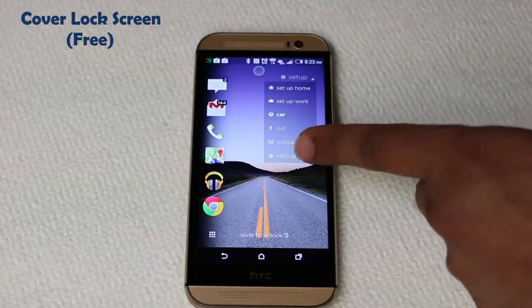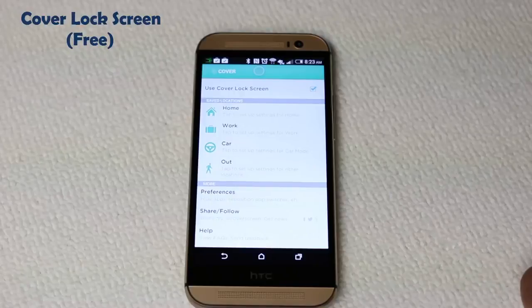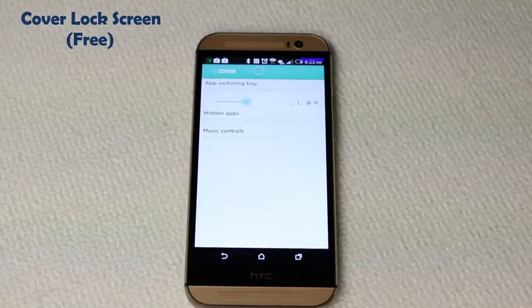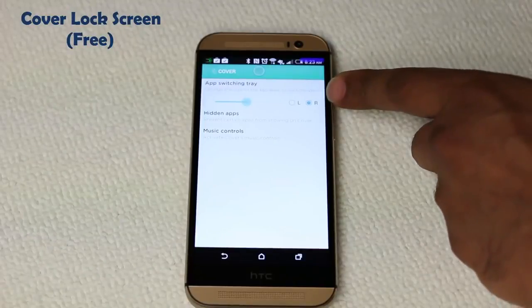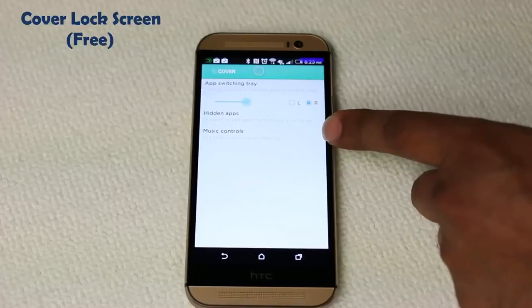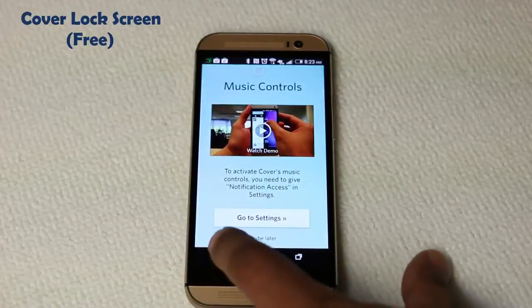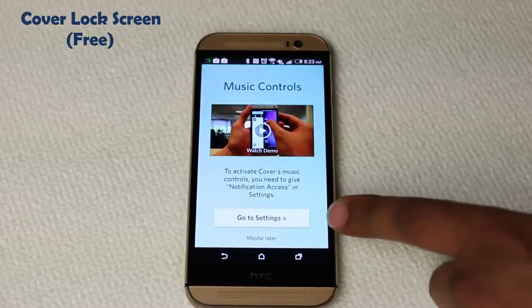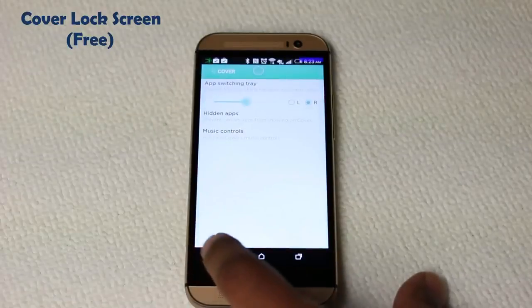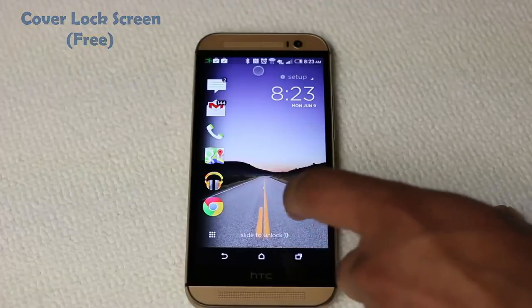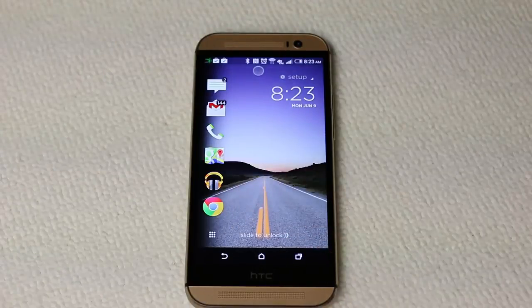And go to settings. If you go to settings, these are your profiles. You've got some preferences here where you can hide applications. You can increase or decrease the size of the app tray on the side, and you can add music controls to your home screen. Okay, so that's pretty basic. So just follow the prompts. Tap on this, follow the prompts, and it's going to show you how to add music controls to your cover screen. They're going to show up at the bottom right over here. So that covers the cover app.